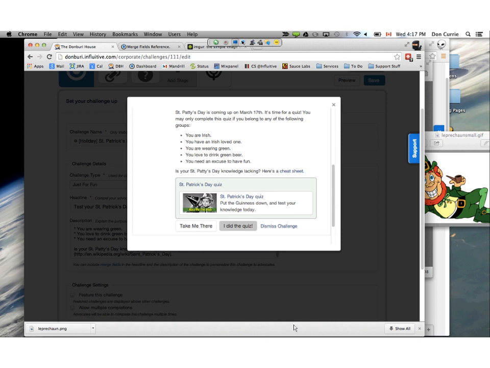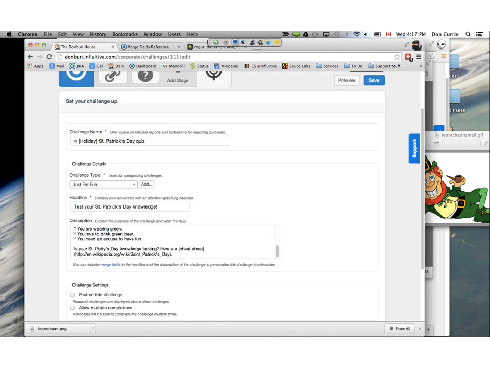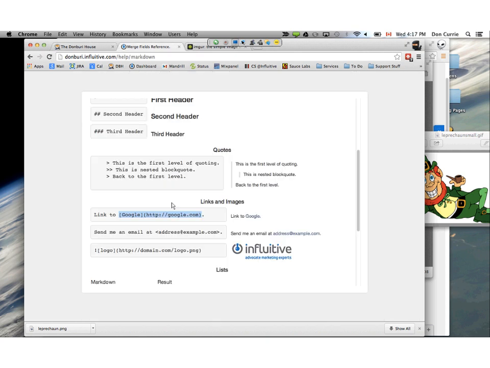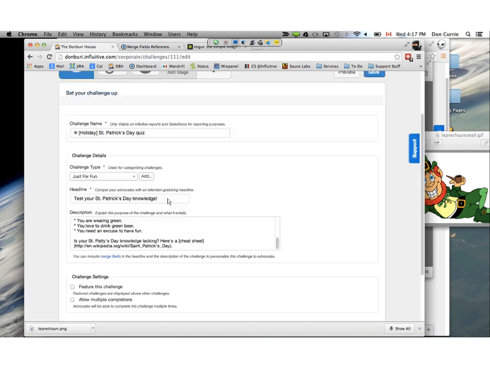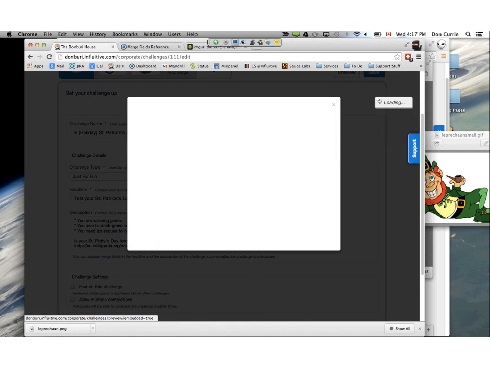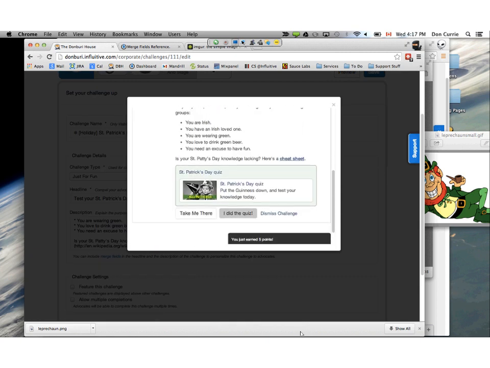Also, if you did want to bold the text, if you remember back here, creating bold text, all you need to do is put 2 asterisks around the text that you want to be bold. So I want this cheat sheet text to be bold. So all I have to do is surround this cheat sheet link name with 2 asterisks and go back here. And we can see now the cheat sheet is bolded.